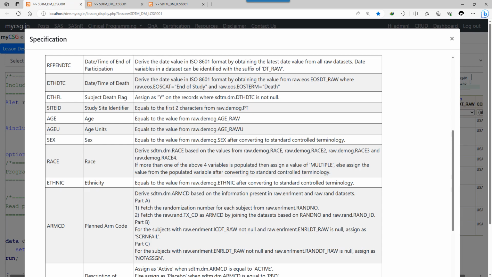It says assign as Y on the records where DTHDTC is not null. For site ID, we are being asked to extract the first two characters from the PT variable of the demog dataset. For the age variable, we have age_raw in the input dataset demog, so we'll have to assign it to the age variable. And for age unit, we are being asked to use the raw variable age_raw_unit.